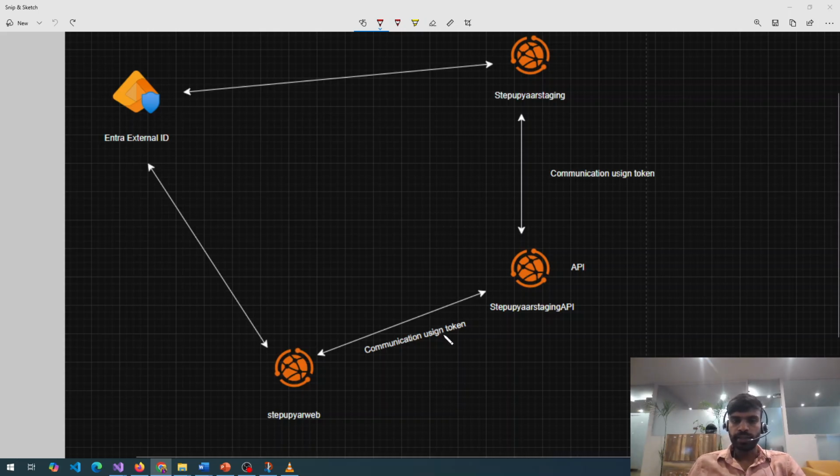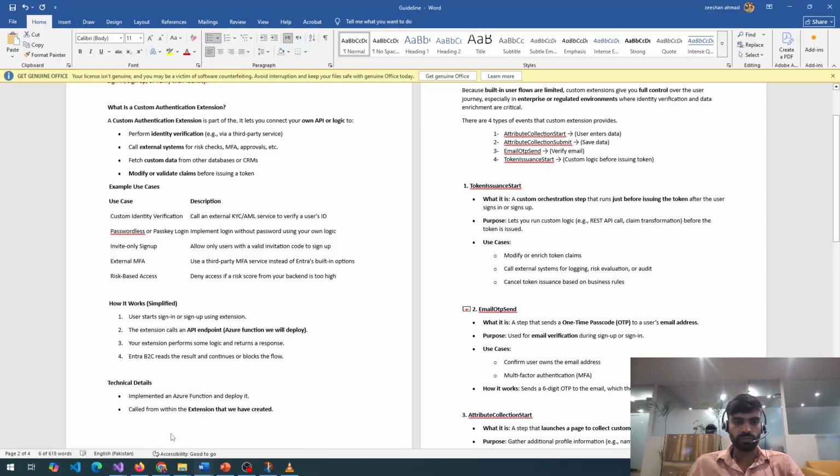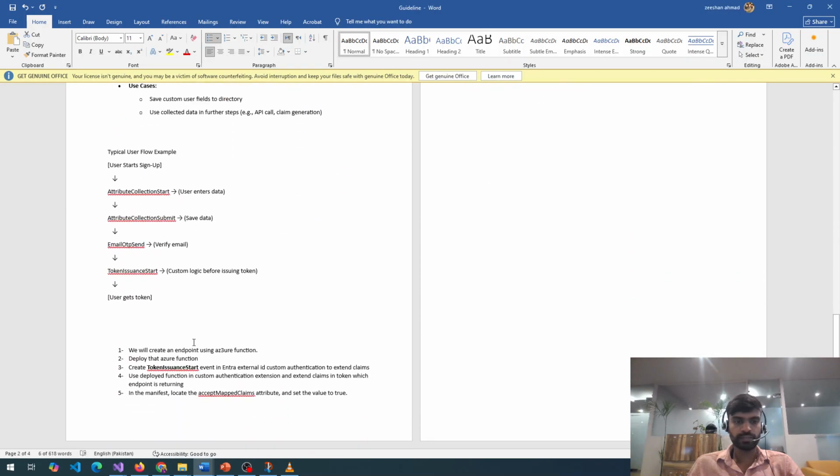In the next session, we will add an API app as well, and we'll see how we can get the token, pass it to the API, and how the API will respond. We will configure this as well in the next session. For this session, let's continue configuring custom claims authentication in External ID. So to do that, first of all, here are the steps.